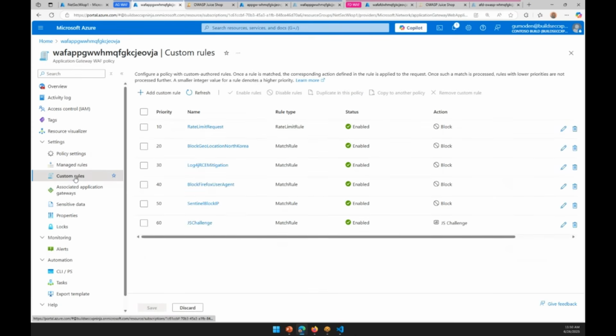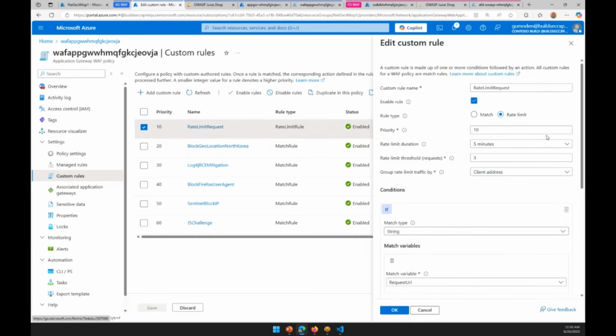The other thing that we have here is custom rules. Within custom rules, we can do many different kinds of rules, beginning with rate limiting as one option. So let me just go here and show you what options we have. We can create a custom rule by using rule type, match, or rate limit.